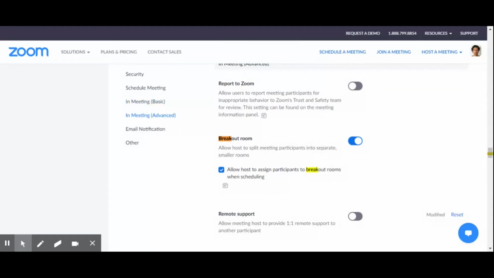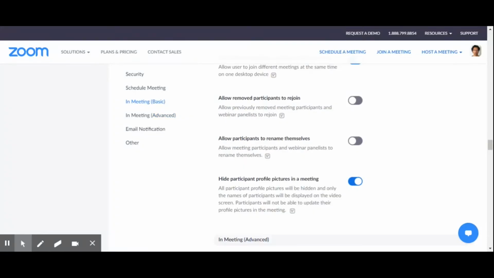The next set of features we'll take a look at are the breakout rooms. So again, here you can type in breakout, and we can check here that the breakout room feature is turned on. Here's one more feature to take a look at within the Zoom settings, and that is the renaming feature. So there's an option here that allows participants to rename themselves. Now, usually we don't want our students to do that, so just make sure that feature is turned off.